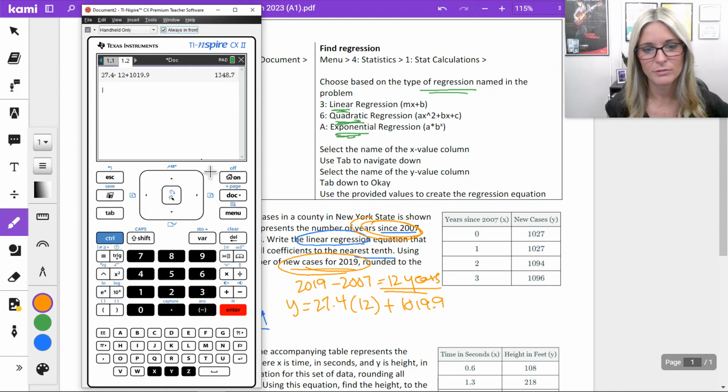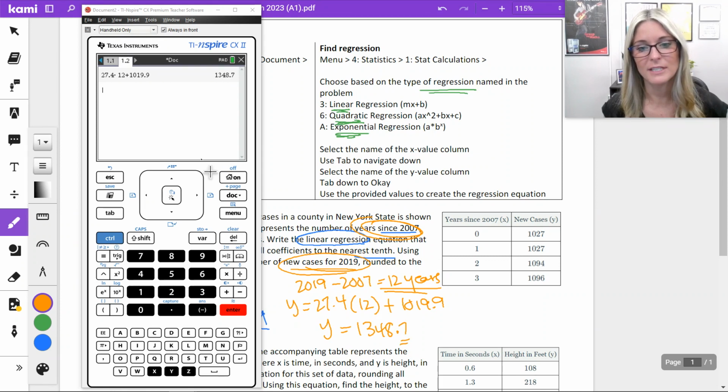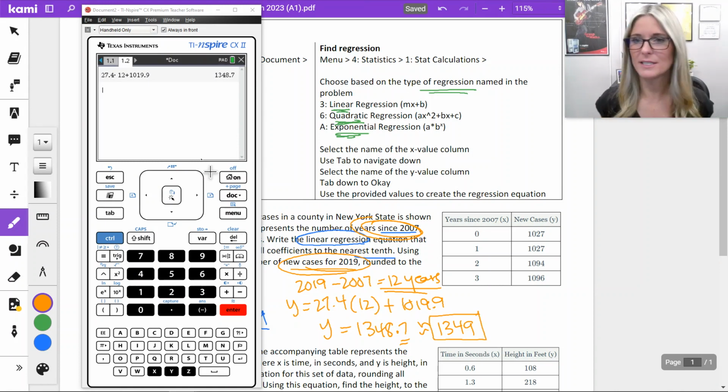So we have Y equals 1,348 and 7/10. The 7 says round it up. So we're going to have about equivalent 1,349 new cases in 2019. Now, what does this mean? Based on our table, there is a slight trend that is linear, a line of best fit, and we just estimated in the year 2019 that there would be 1,349 new cases in New York.